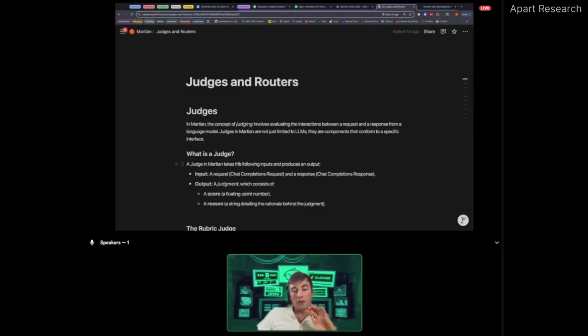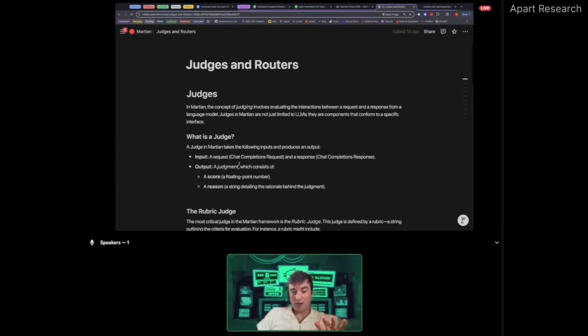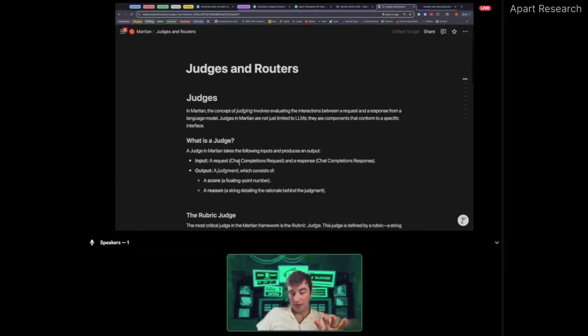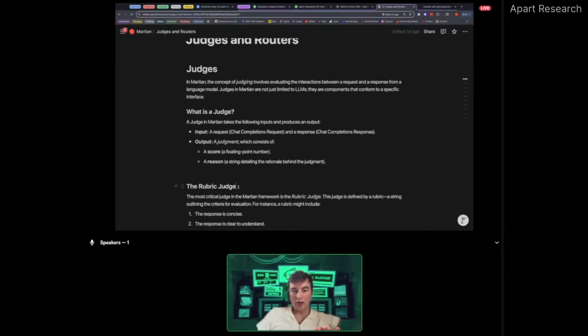Now, this doesn't restrict you, if you think about it, to just having an LLM as a judge under the hood. In the most basic form, that can be an LLM judge. This is what we call the rubric judge. But more broadly, it can be a complex composition of other judges. So we have built at Martian a DSL, in short, a programming language around judges.